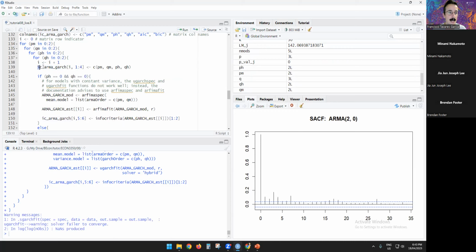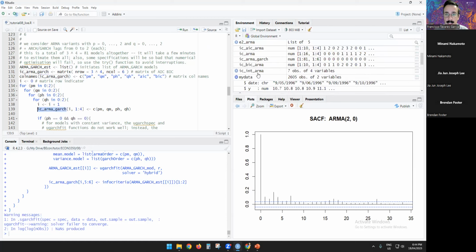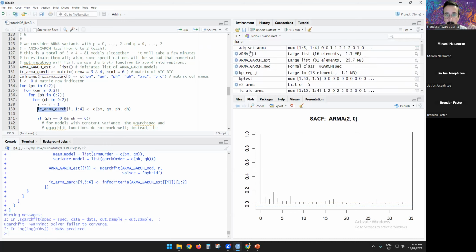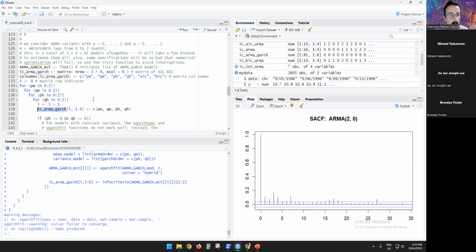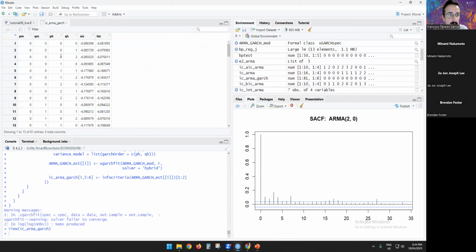So the first ARMA-GARCH model we have inside of this, in the matrix IC ARMA-GARCH that we created, we're getting the first model. Everything starts with 0, so it'll be 0, 0, 0, 0. We're putting it in the first 4 columns, so the first 4 values in the first row. Look here, first 4 values, 0, 0, 0, 0.